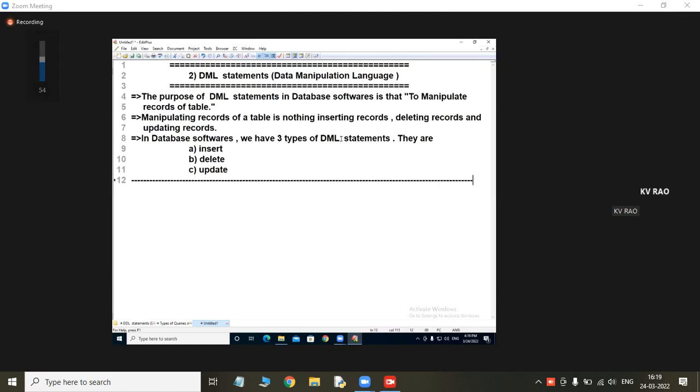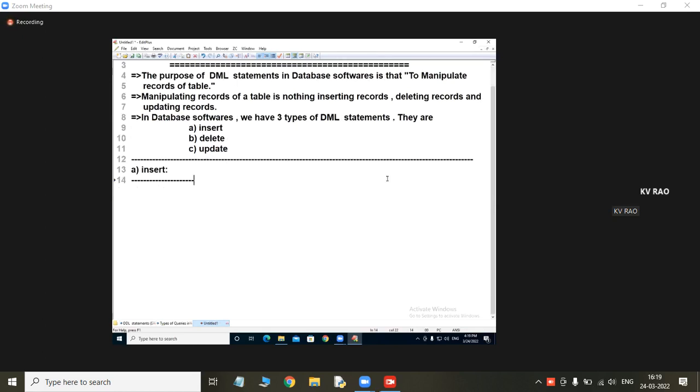This is actually a part of Oracle. Don't think it is a part of the Python language, right? So first one is called what? Insert. So let us go to the database once.